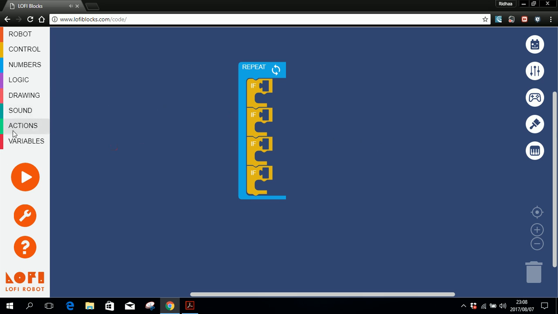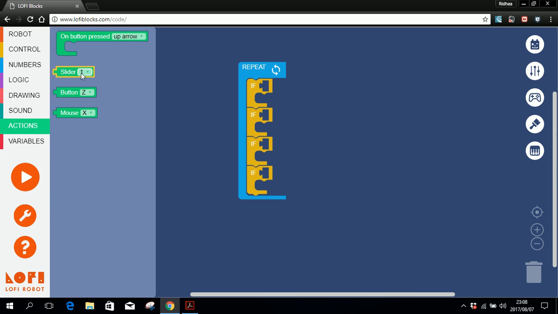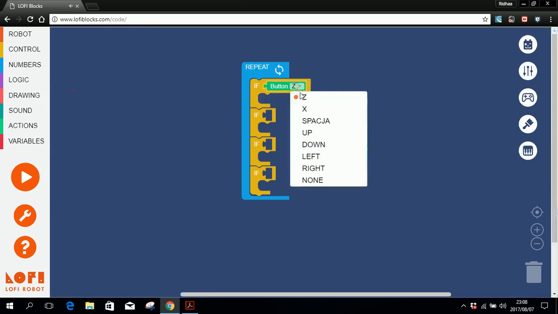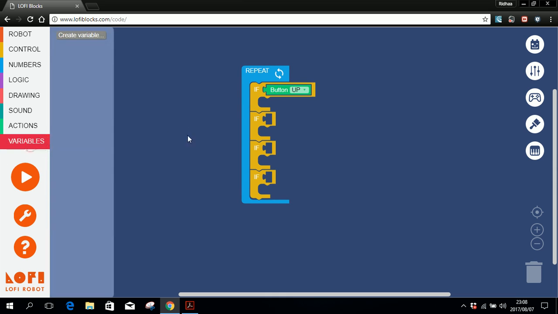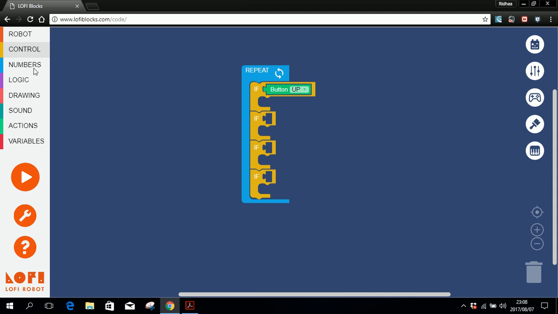And in each you'll have a condition. So on button, and we'll say up, this would happen. So it would walk forward. And then, so let's not do variables now.